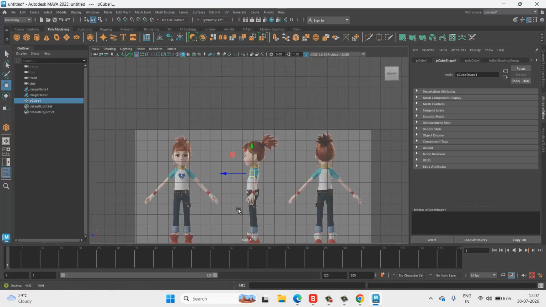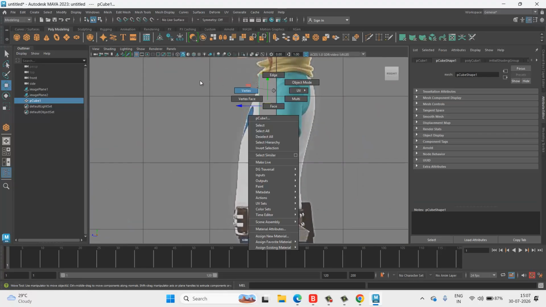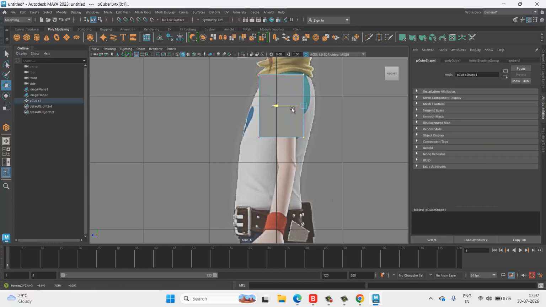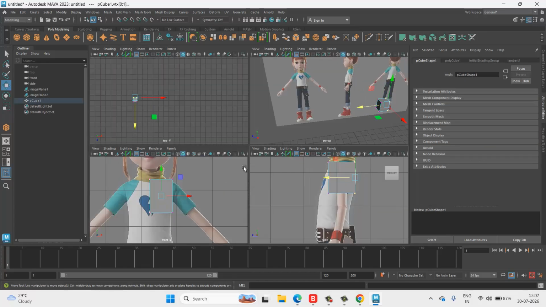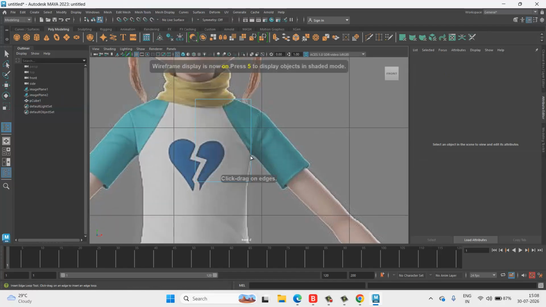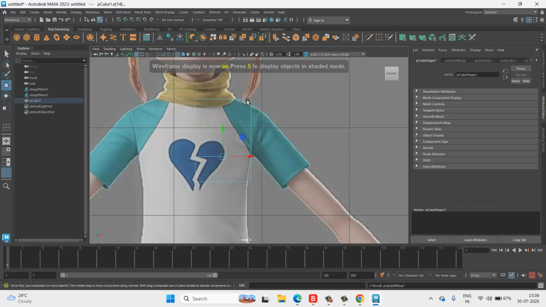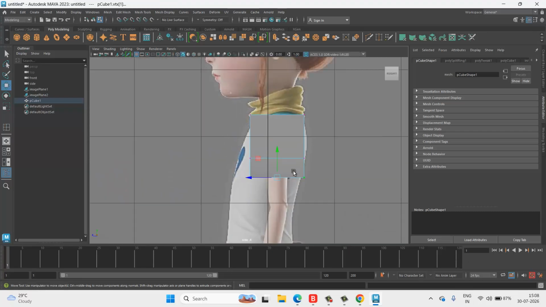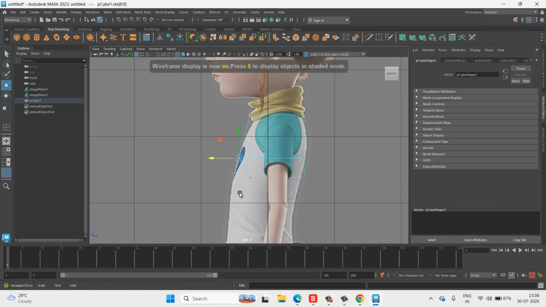Let's go into the side view over here. Let's select the vertices and drag it somewhat like this. Now let's press 4 over here. Let's set it in this way. I'll adjust it in this way. Again, press 4, drag it over here, and drag it in this way.